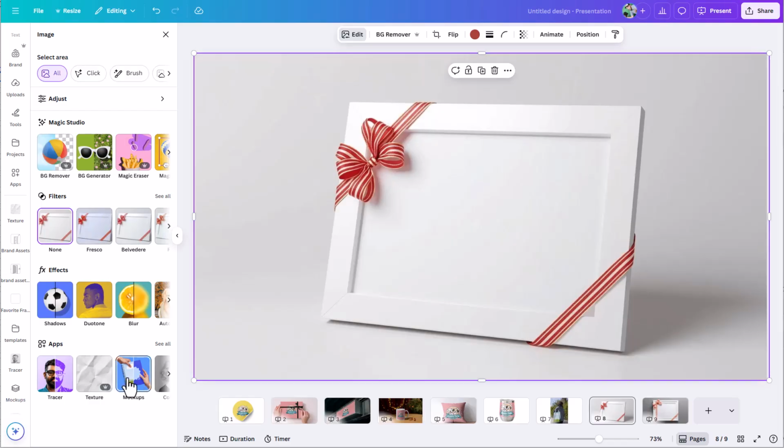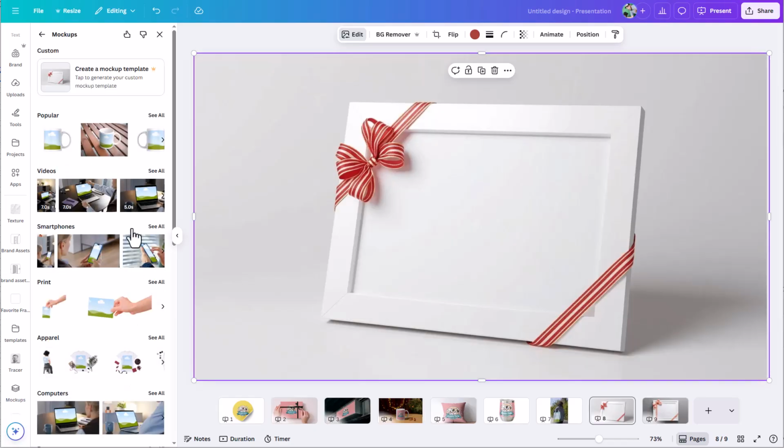Now this is slightly different than the mockups option we were getting before, because if I click on this, we're still seeing different categories, but also up here we see this custom option. So create a mockup template, tap to generate your custom mockup template. So this will take a photo that you bring in or a photo you create with the AI image generator, and it will attempt to create a custom mockup from that image.